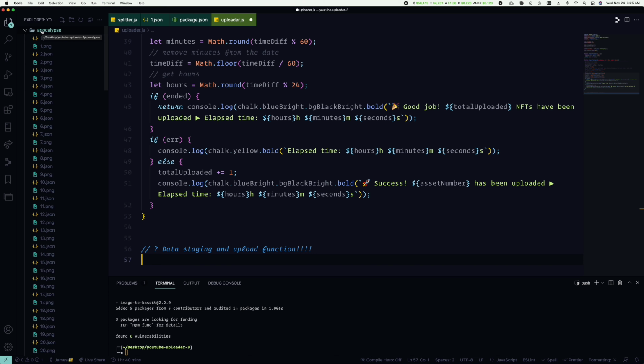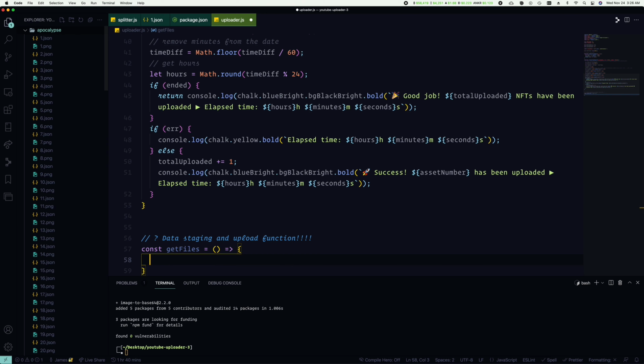And we're going to do this with a promise. So const getFiles, arrow function. And a promise is just going to represent a value that may be available now or in the future, or probably never.